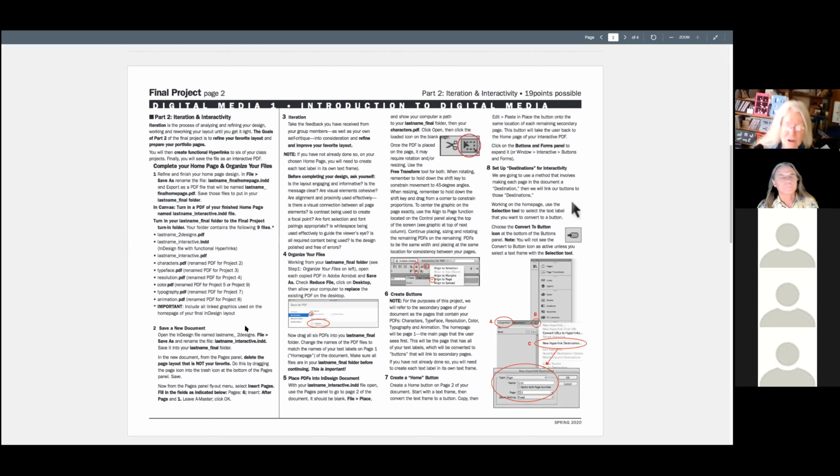So make sure that you have all of your links, and then save a new document, open the InDesign file named last name 2 designs, file save as, and rename the file last name interactive, and save that into your final folder. So you're building up to actually what you're going to do. But since most of you haven't done step 1, then you want to focus on step 1 and make sure it's done so that you have the elements you need in order to do the next part.